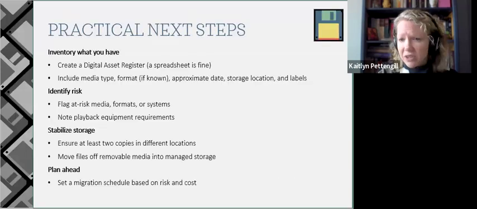All right, practical next steps, just summing everything up. Inventory what you have, create your digital asset register. Spreadsheet is fine. Include the metadata type, the format if you know it, the approximate date, the storage location and labels. Identify the risk, flag at-risk media formats or systems. Note any specific equipment requirements. I think this is a mini DV, so I need to have access to a mini DV camcorder or something like that. Stabilize the storage by having at least 2 copies in different locations.